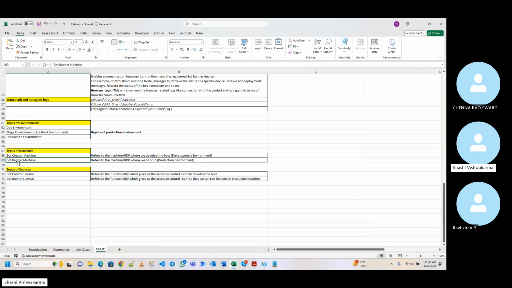And the second one is a bot runner machine, in which the bot is actually running. Suppose I have deployed a bot in the production environment. On that environment, when the bot runs, they do not have access to edit it, we only need to run it, right? So that machine is called a bot runner machine.